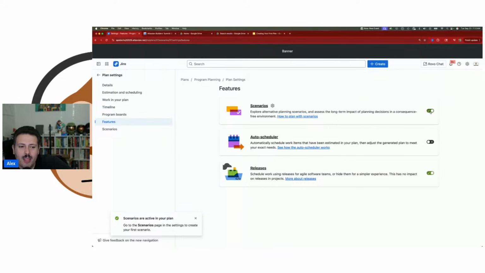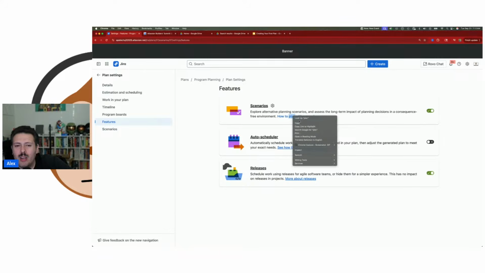That's all you got to do. And scenarios is now on. You're going to notice that over here on the left-hand side, our scenarios are now on. We get a nice little pop-up from Atlassian telling us scenarios are now on. And then if you need any extra help, always feel free to click open on these items.